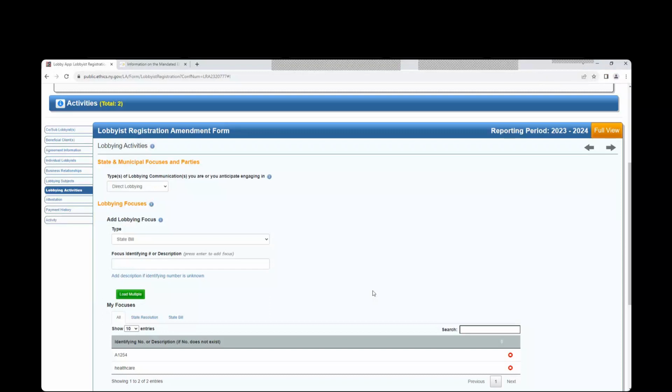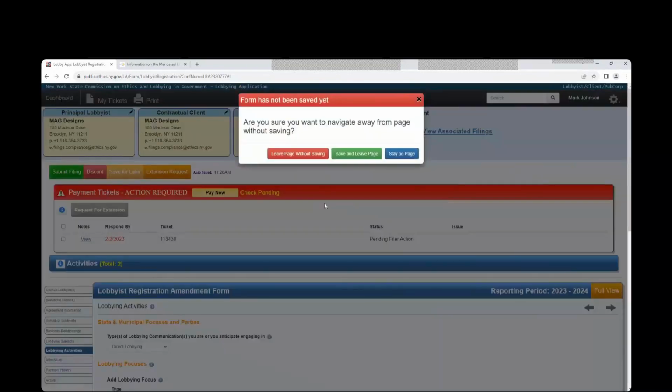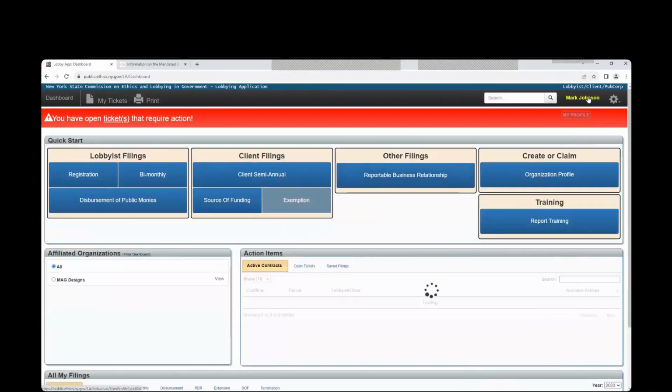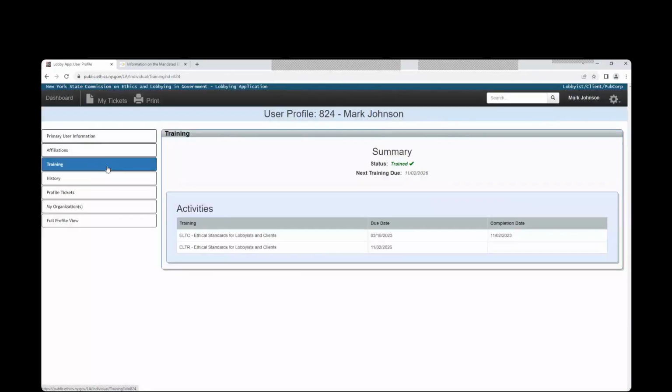Another question, how do we check to see when our next due date is for the ethics training? That's a great question. So you can do that within your user profile when you're logged in. You would go to your name in the upper right-hand corner. You would select the training tab. And here it would tell you your status that you're trained, and it would also give you your next training due date.